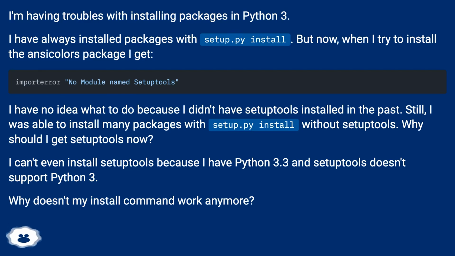have no idea what to do because I didn't have Setuptools installed in the past. Still, I was able to install many packages with setup.py install without Setuptools. Why should I get Setuptools now? I can't even install Setuptools because I have Python 3.3 and Setuptools doesn't support Python 3. Why doesn't my install command work anymore?